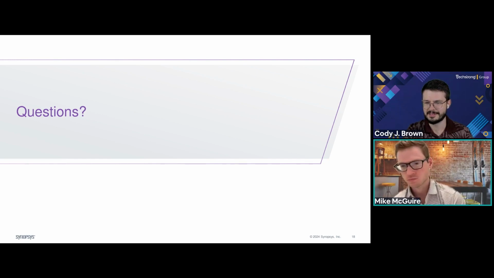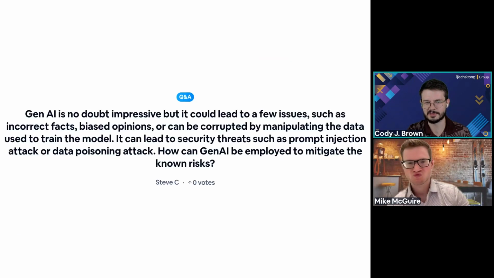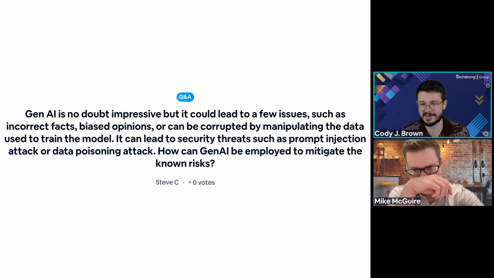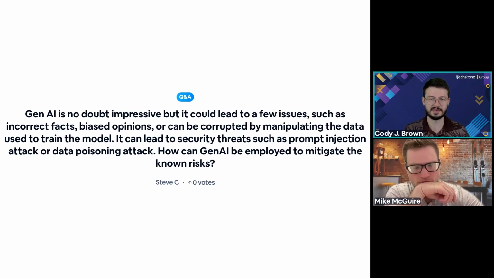Well, I think Steve wants us to go a little bit down that rabbit hole, so I'll go ahead and put his next question up on the screen. It says, Gen AI is no doubt impressive, but it could lead to a few issues such as incorrect facts, biased opinions, can be corrupted by manipulating the data used to train the model, can lead to security threats such as prompt injection attacks or data poisoning attacks. How can Gen AI be employed to mitigate those known risks? I'm just rereading.